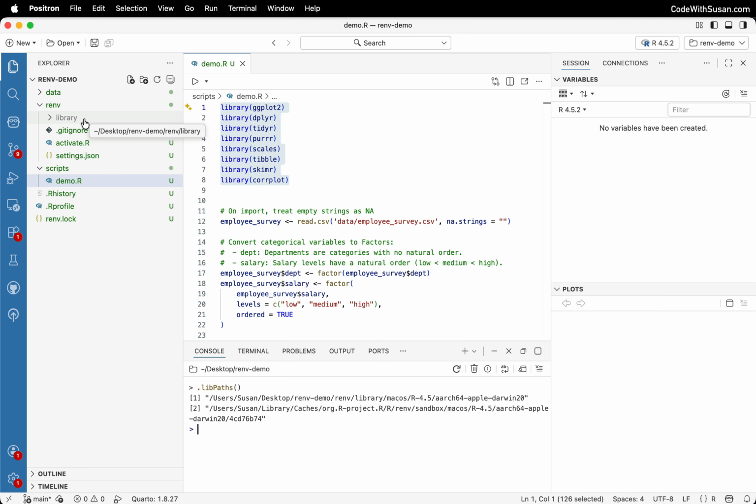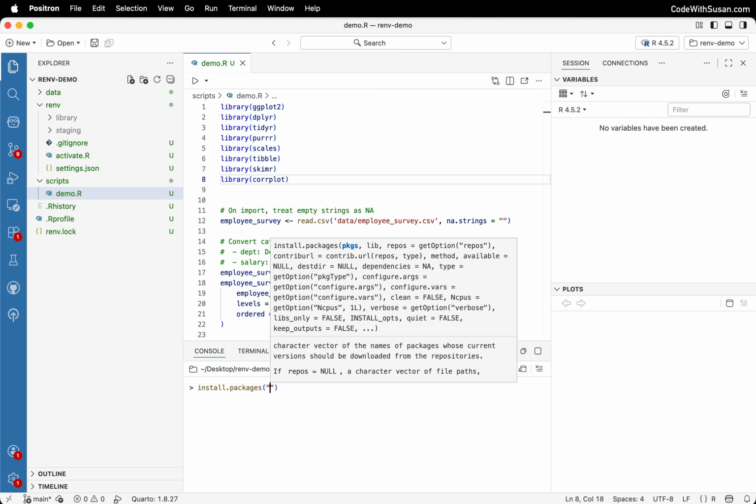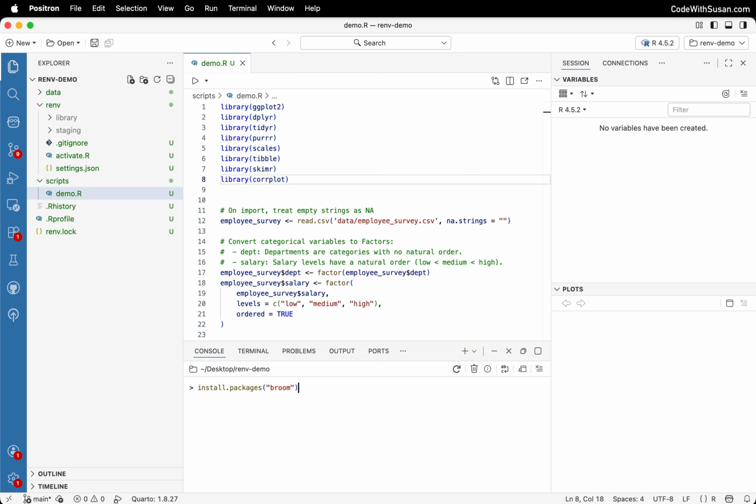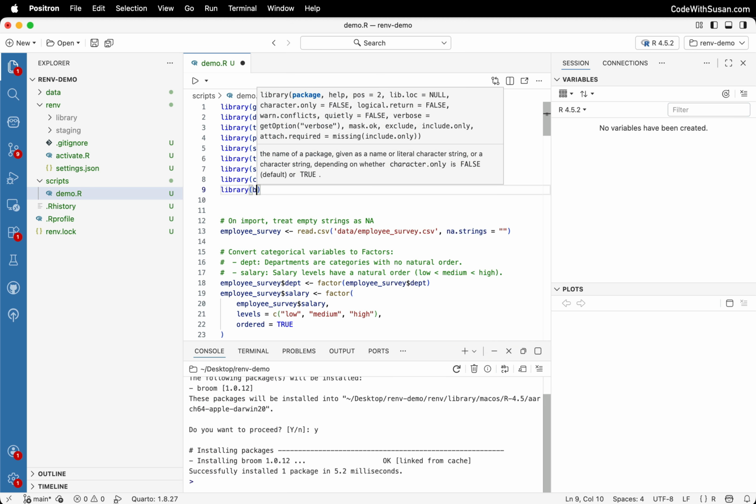Now that we've got renv set up, let's talk about what our workflow is going to look like moving forward. Let's imagine there's another package I want to use in this project. So I'll start by installing that package using the install.packages command. And just as an example, I'll use the broom package. Then I'll load that package in my script via the library command.